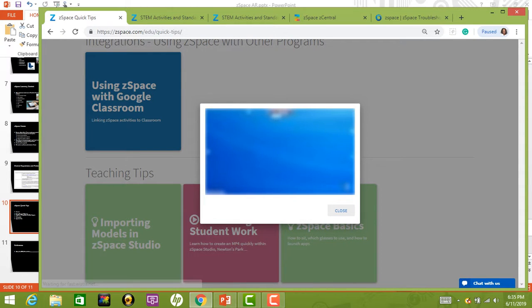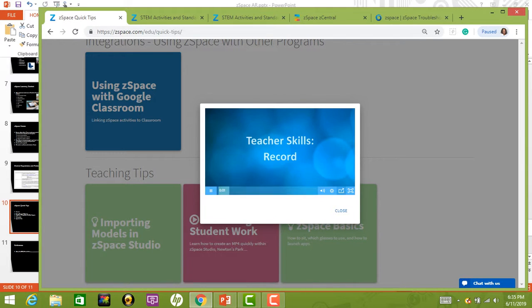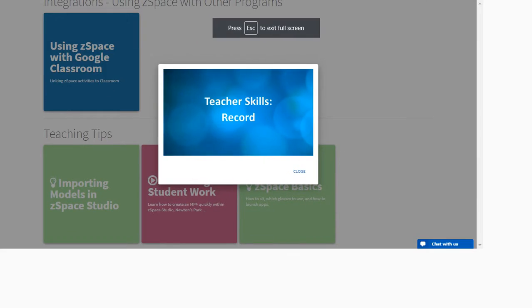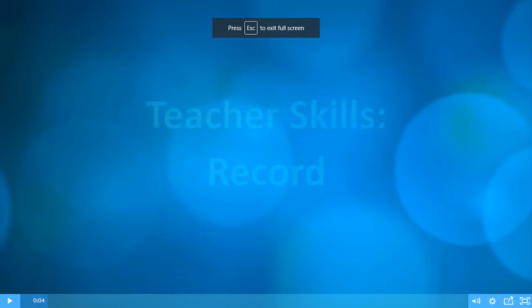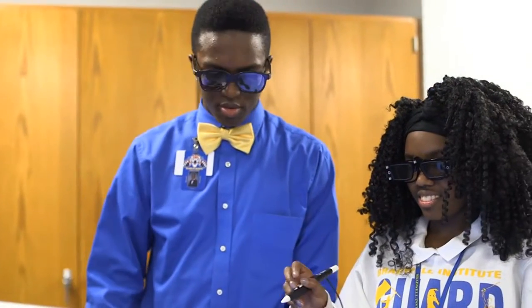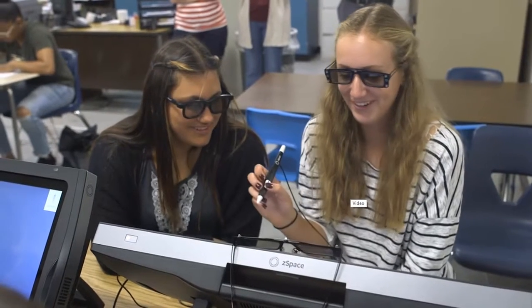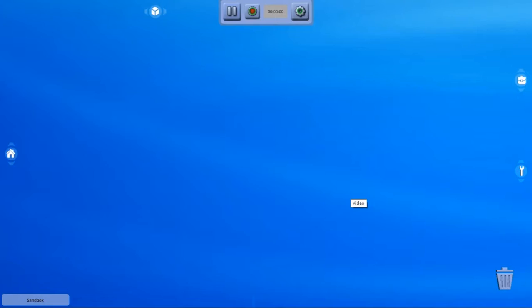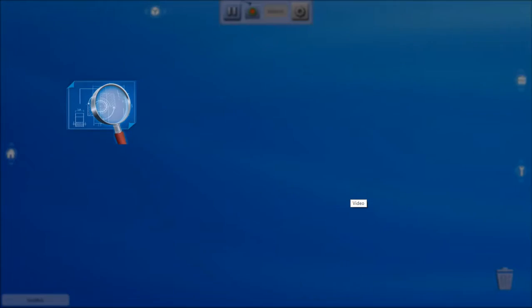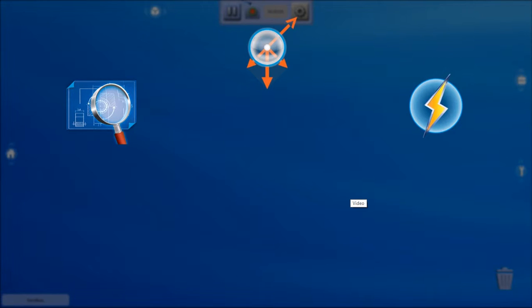Alright, you can record students' work, and this is another little short video. Students can record their screen and capture audio using the built-in microphone in the zSpace 300. This feature is currently supported in these learning apps: zSpace Studio, Newton Park, Franklin's Lab, Curie's Elements, and Euclid's Shapes.